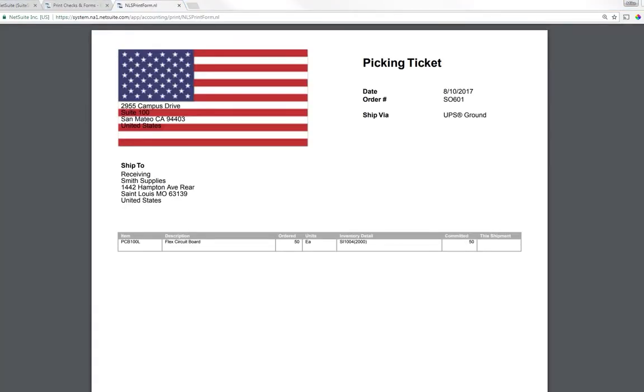Here's an example of what our standard pick list looks like. As you can see, it only lists 1 item as we only had 1 item in stock on that sales order.